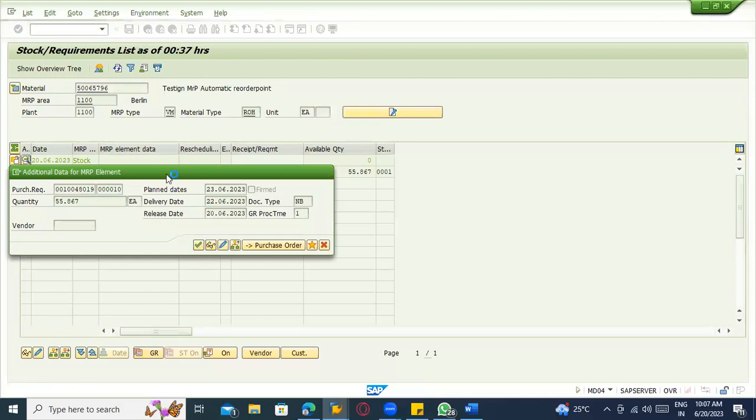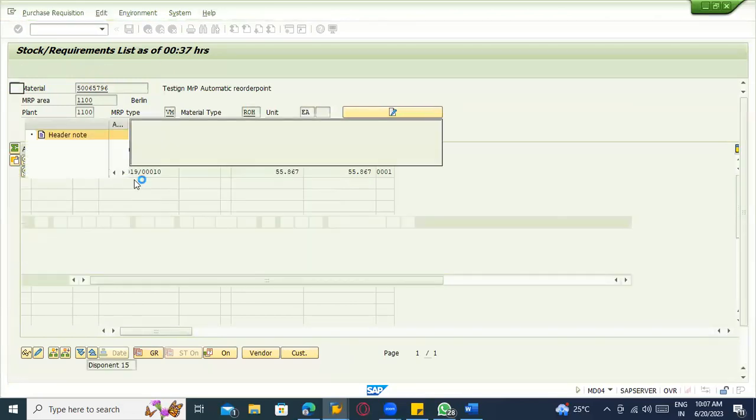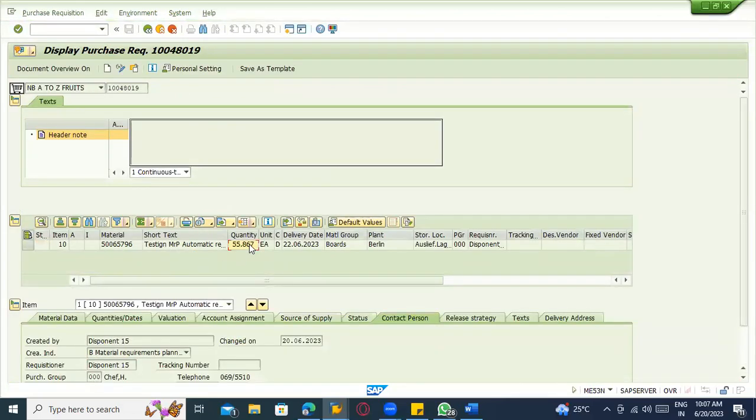Clear? So what is the meaning of this? If I have 55,867 in my stock, that means I can fulfill the current and future requirements this month. There is no shortage. Clear?